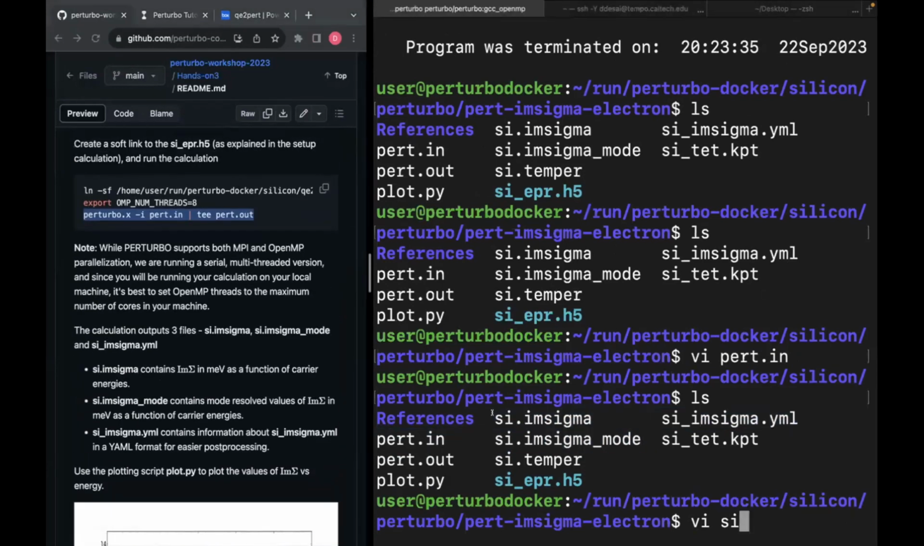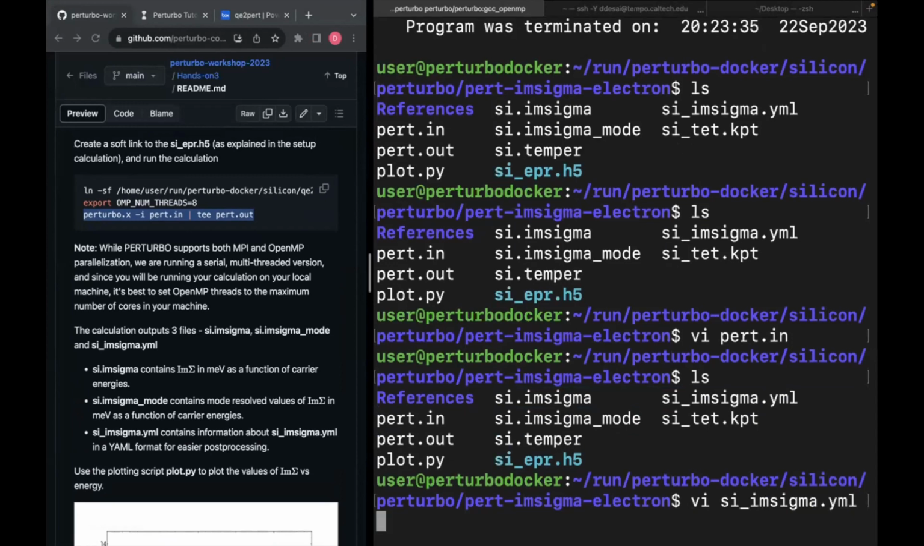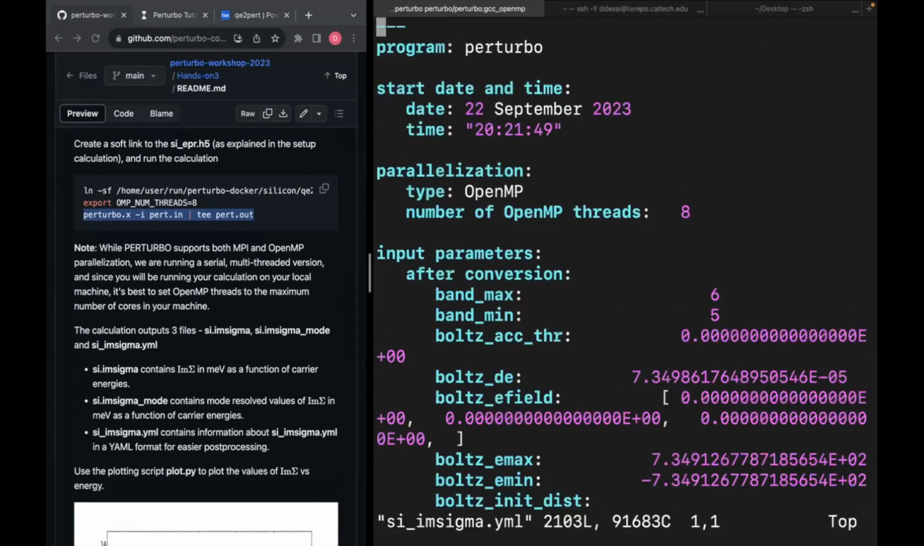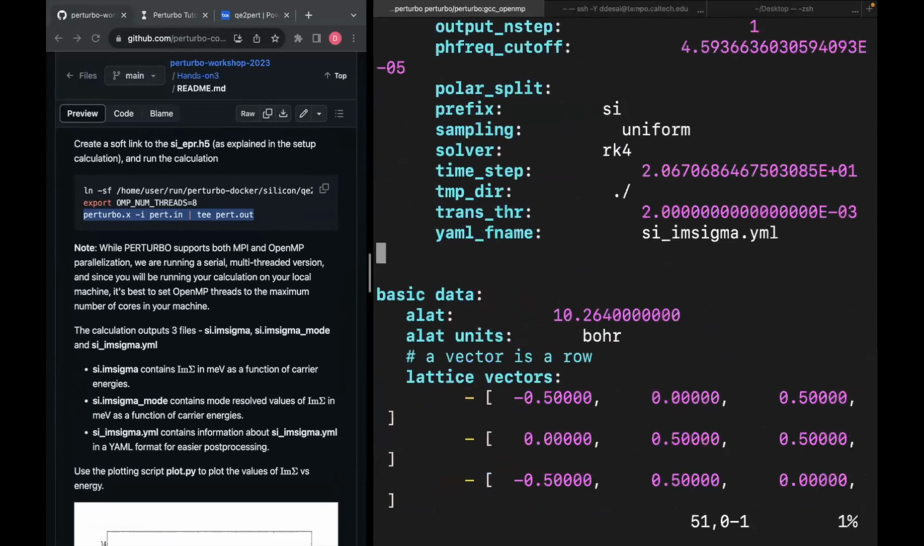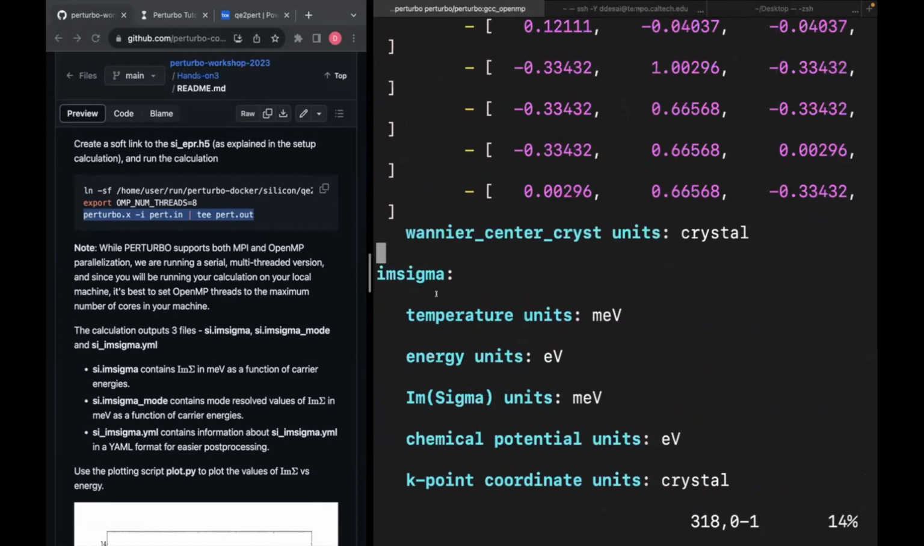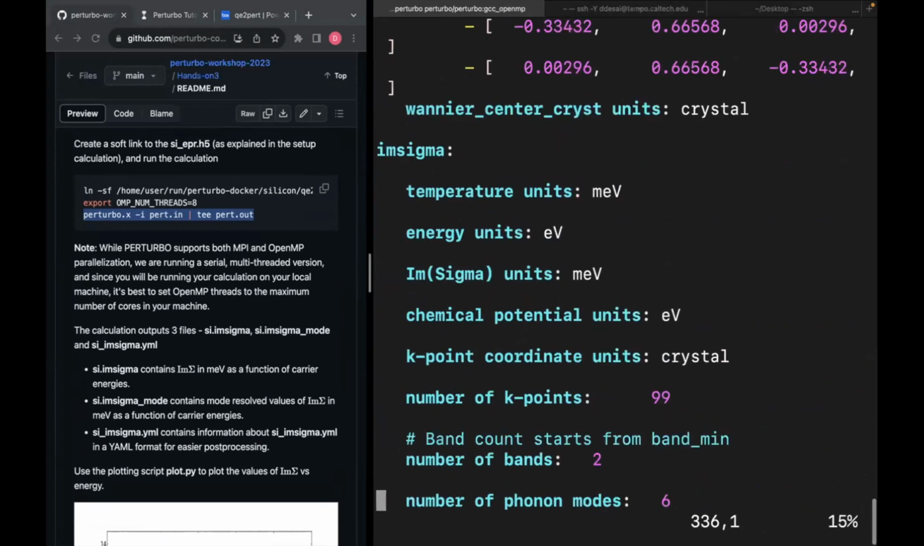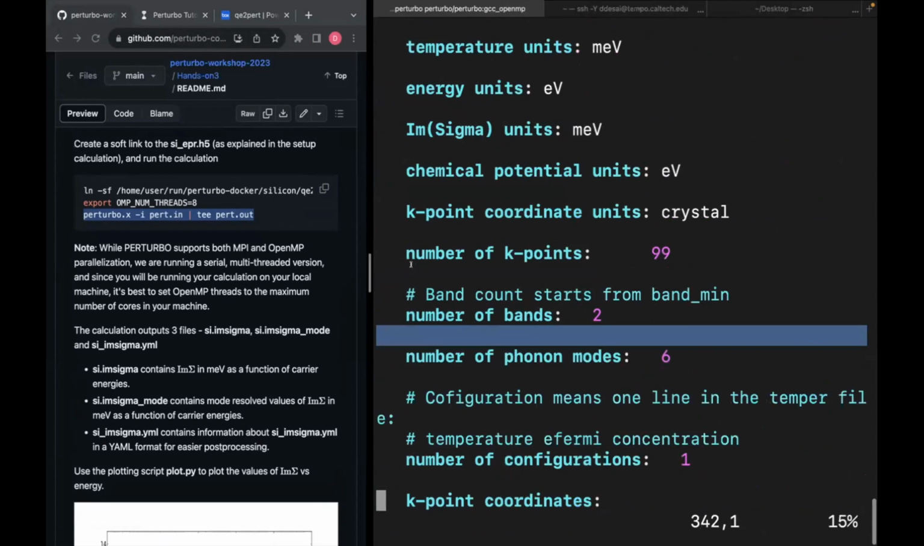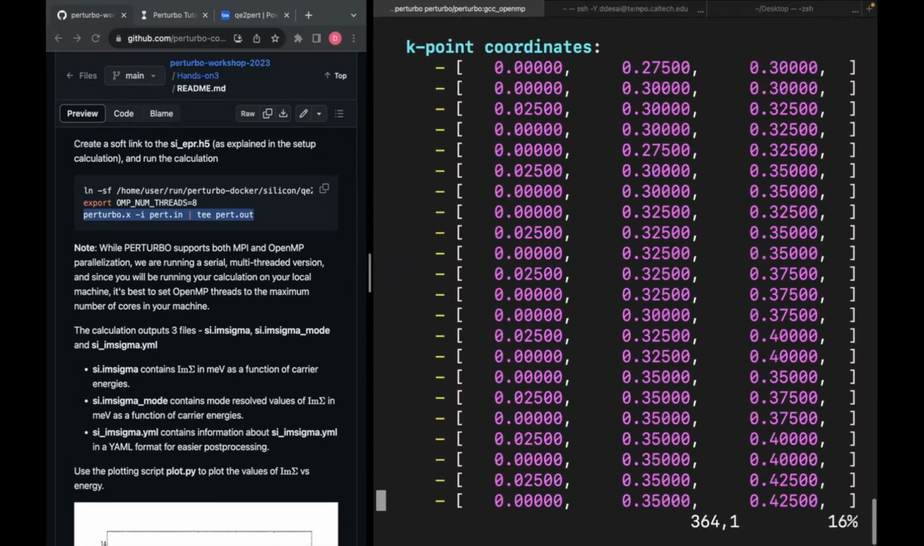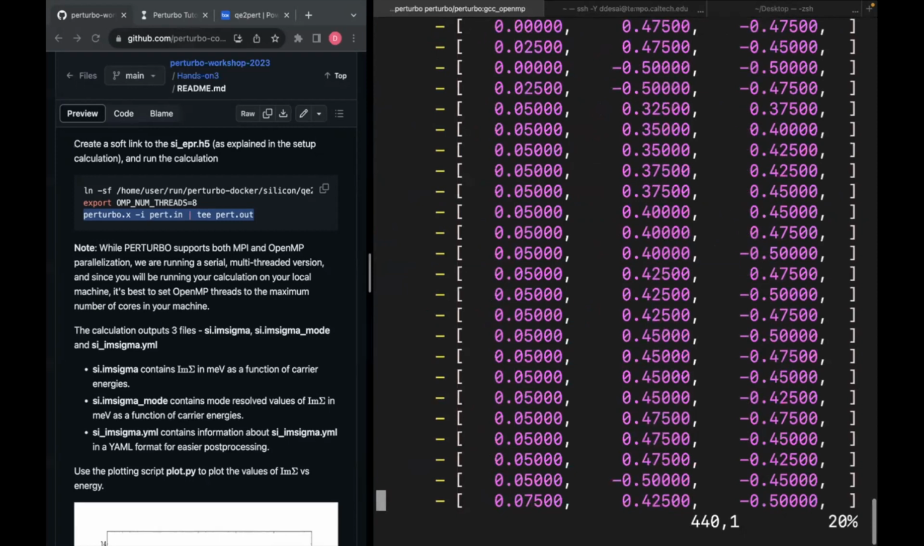So there are several files, si.imsigma, si.imsigma_mode. The prefix.imsigma file should give you the values of the imaginary parts of the self energies. You can actually extract them in an easier manner just by looking at the YAML output file, si_imsigma.yaml. Again, it contains information about the basic data. There you have this flag imsigma, number of bands, number of phonon modes, number of K points, and the K point grid itself.